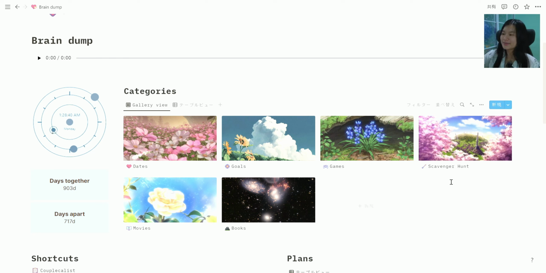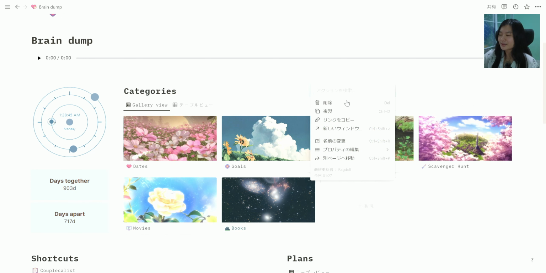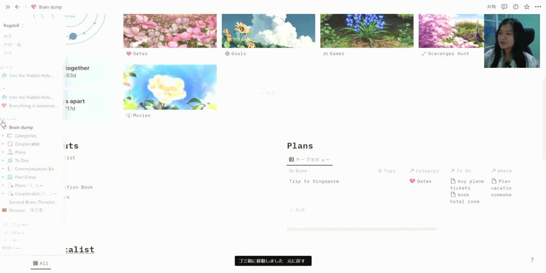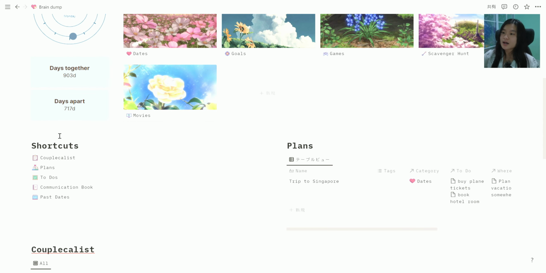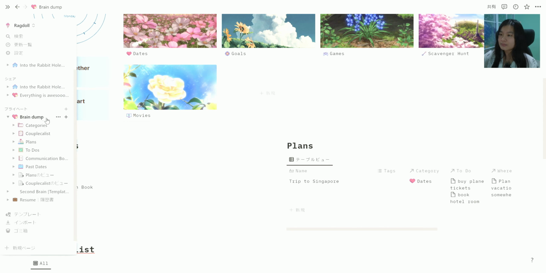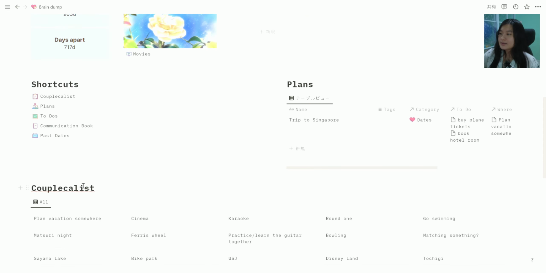Alright, so we created books, I don't know why. Or you can just delete it if you don't want to. It's highly customizable. And then this is the shortcut for other pages. So here is the main page, brain dump, or couple thing. Here's category, couple goals, plans to do, and all of that. It's just a shortcut. This doesn't relate to the Tiago Forte book, but plans is related though.